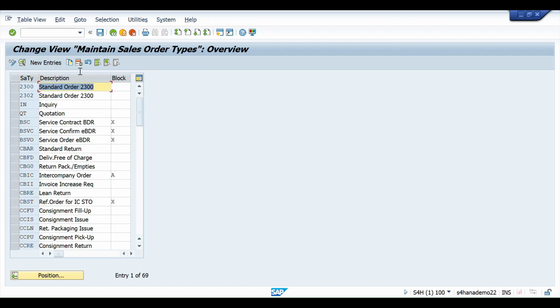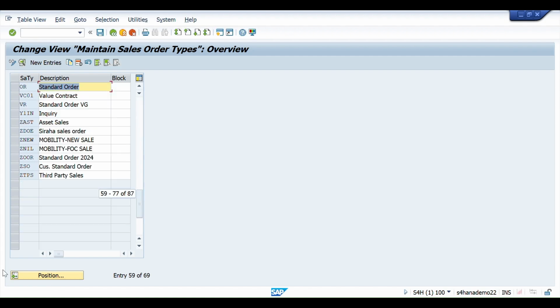Now we are inside VOV8. Here you can see the sales document type. Currently I am opening OR, which is the standard order. OR is the most commonly used sales document type. Similarly, SAP provides many standard document types, like IN for inquiry, QT for quotation, RE for returns, CR for credit memo, CS for cash sales, RO for rush order, etc.